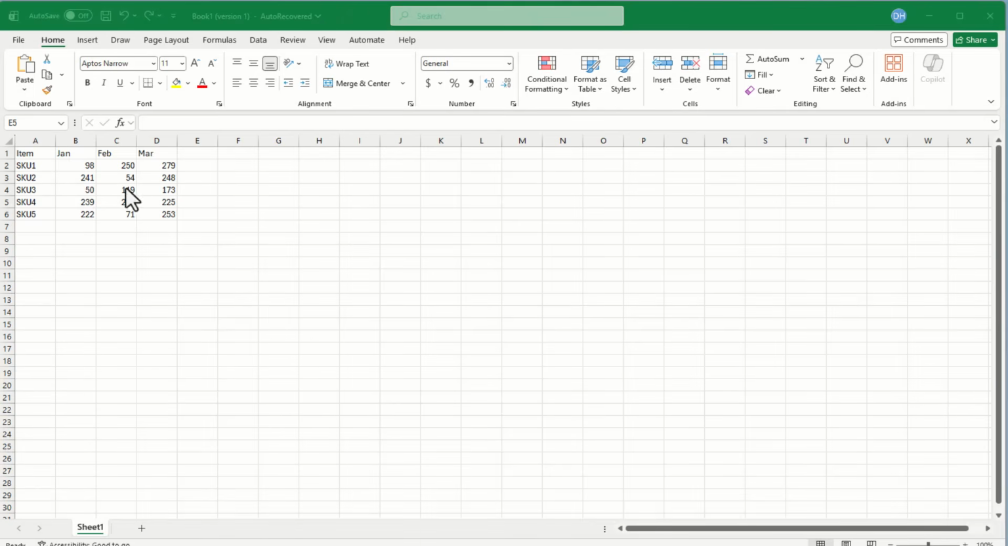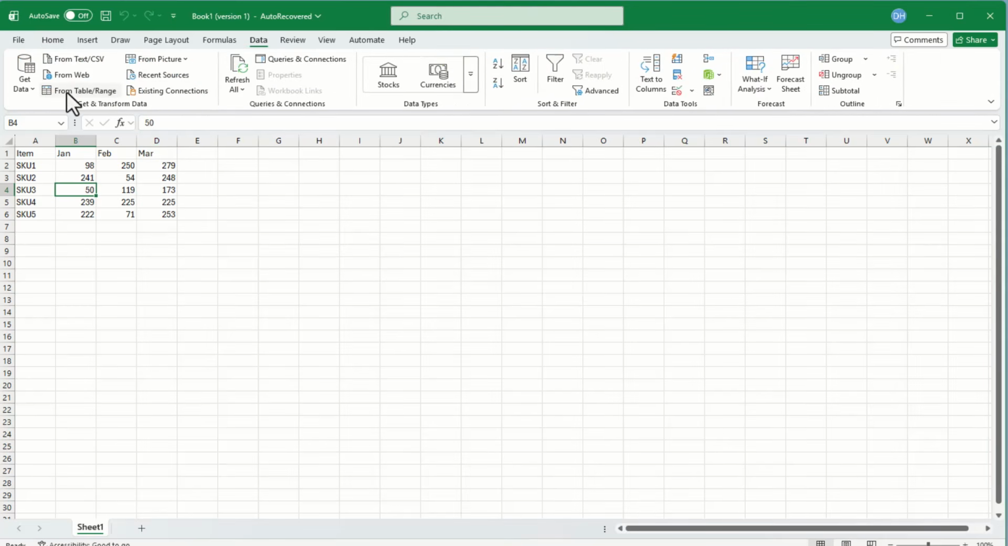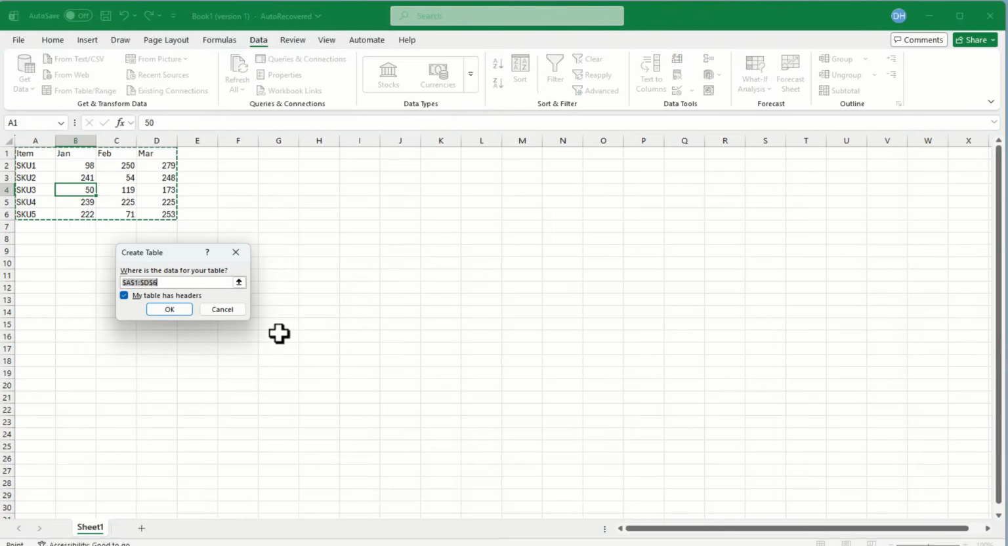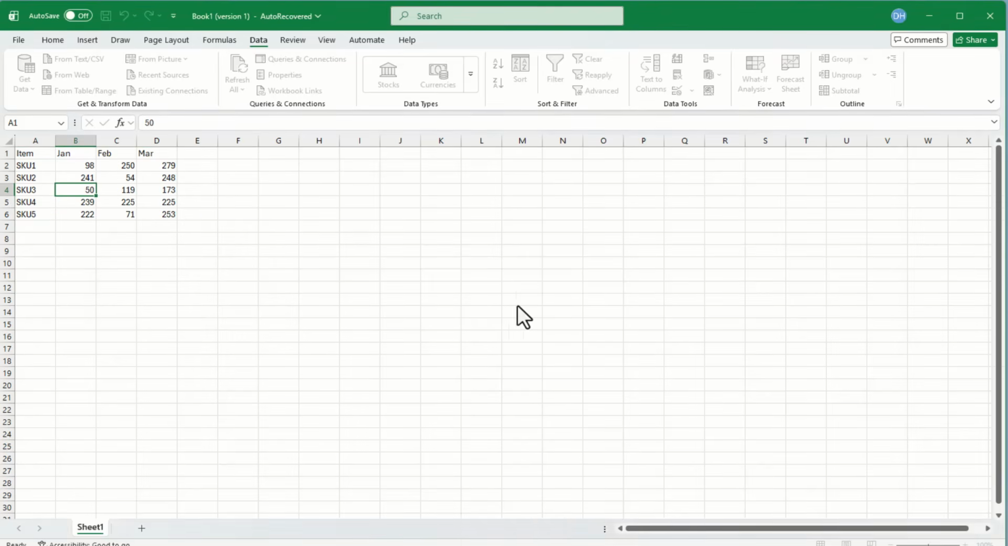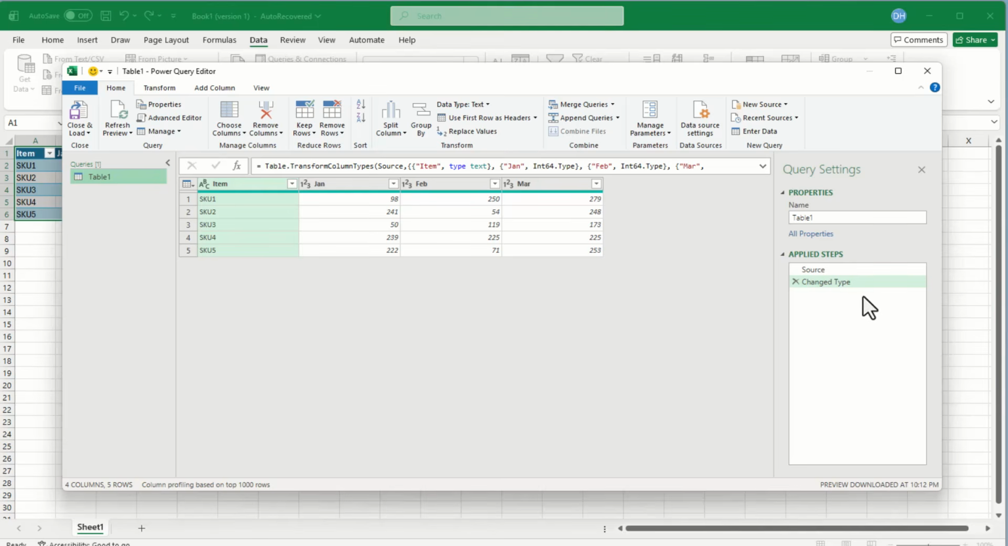So here we're going to have a simple table, and let's bring it into Power Query. Select anywhere in this range, go to Data, From Table/Range. It'll bring up the Create Table window here. Yes, my table does have headers. Click OK, and then the Power Query Editor will come up. You notice that Power Query puts in a Changed Type step because it looks at the data and kind of guesses. But that's okay, we'll keep this step here.